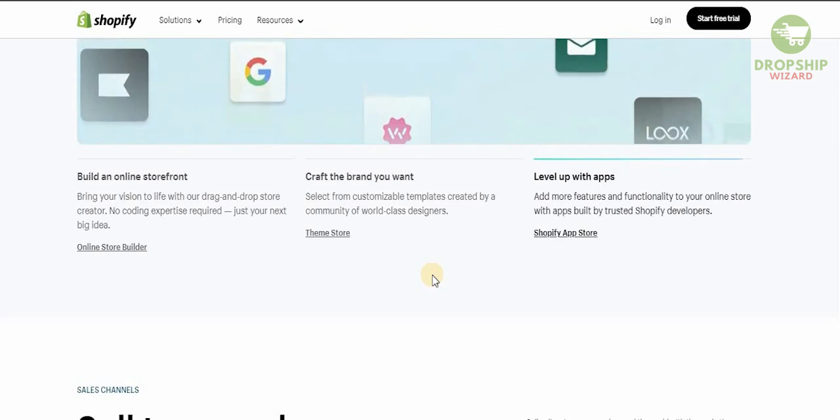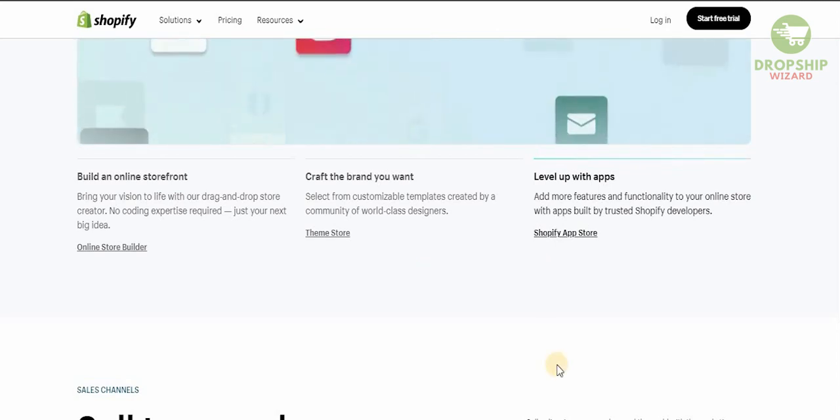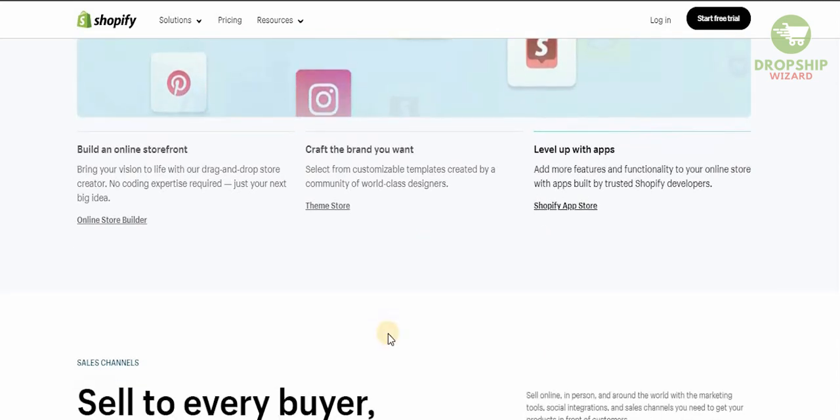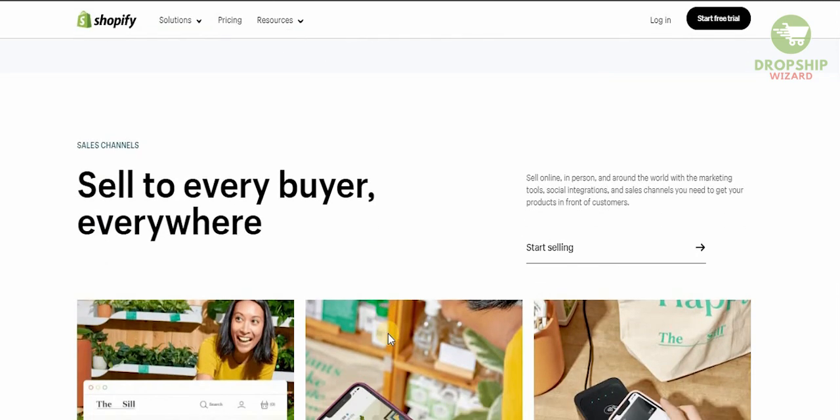And you can even add more features and functionalities to your online store with apps built by trusted Shopify developers. Now, we live in a digital age, guys. We live in the time of the internet. That literally means that we have a chance and an opportunity to actually touch and trade and buy and sell and interact with people across the globe.